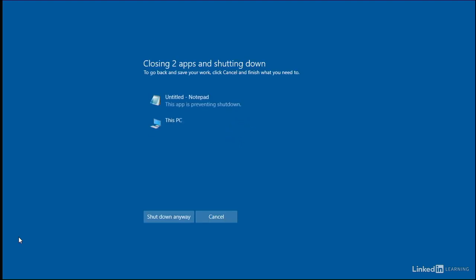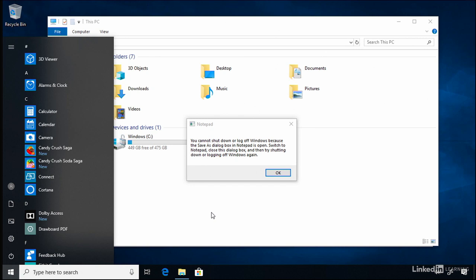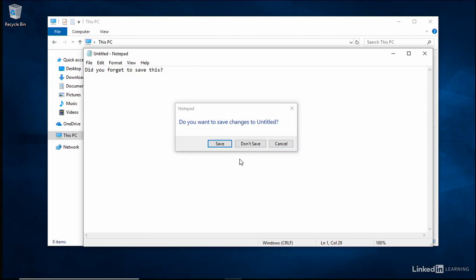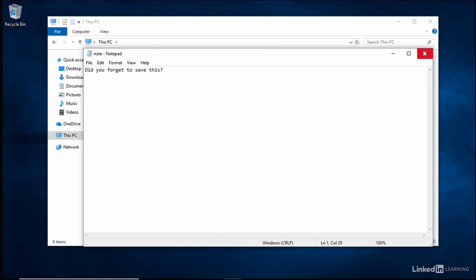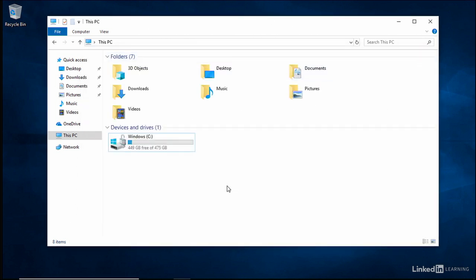Now, if data is unsaved, as you can see here, you'll be given a chance to save. So click Cancel, and then you can go back into the program. There you go. We need to save. Here we are. Save the changes to Untitled. And now with that saved and closed, we'll try again.